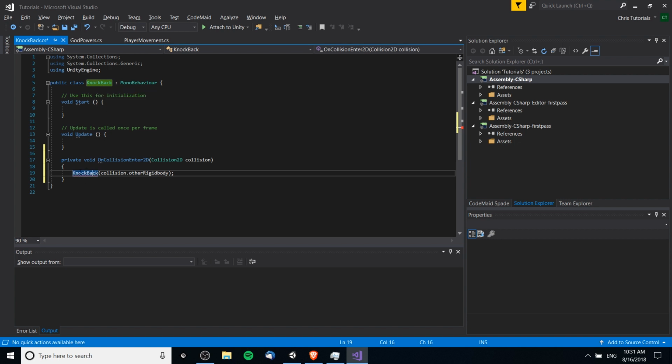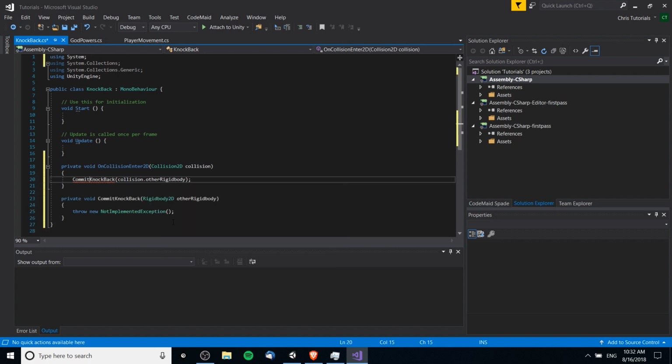Oh, well, this has the same name as the script, but we're trying to give it the same name as the class, so that is going to cause us some issues there. So we could either change the class name or we can change this method we're trying to create. I guess we could call it CommitKnockback or something. And let's create that function.